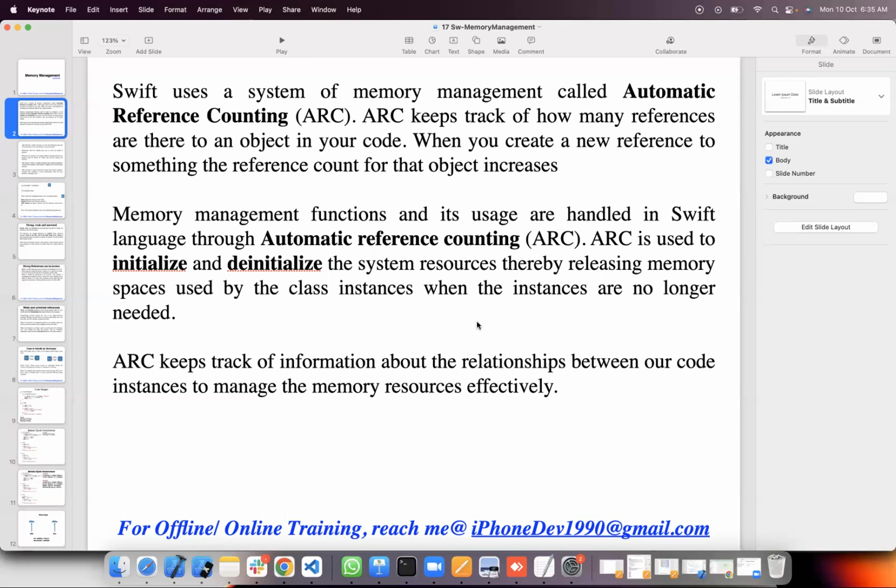The theory is also the same thing. This is almost 90% of the theory only, but there is a definite interview question on this. Swift uses a system of memory management called automatic reference counting, which is called ARC. ARC keeps track of how many references there are to an object in your code. ARC checks how many owners are holding that object at a particular point of time. When you create a new reference to something, the reference count of the object increases.